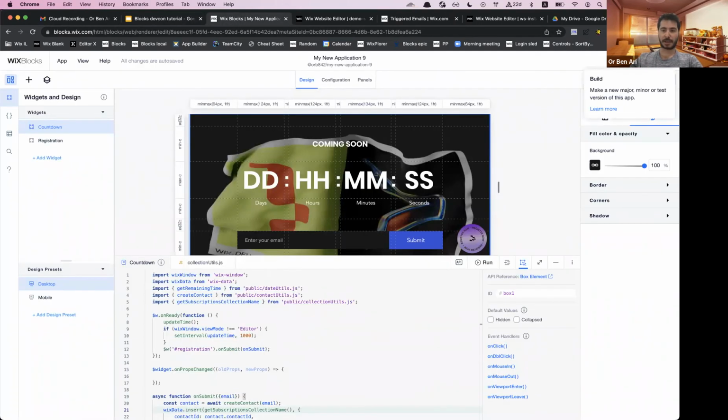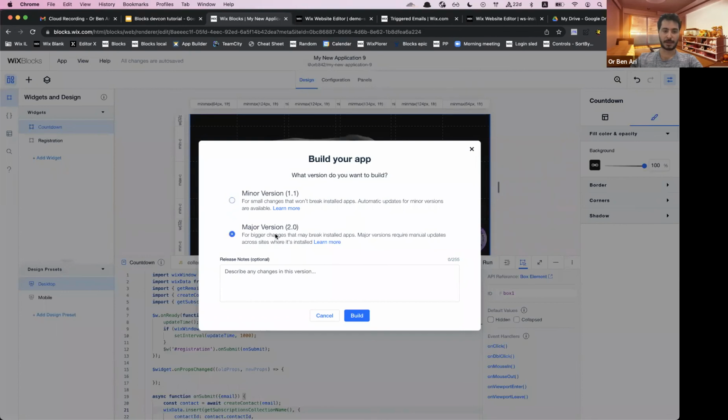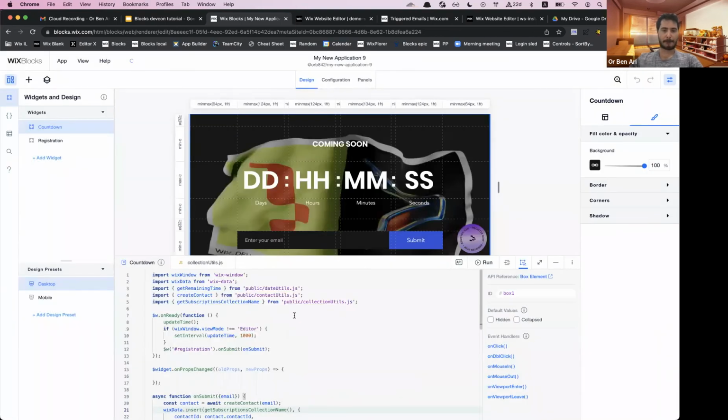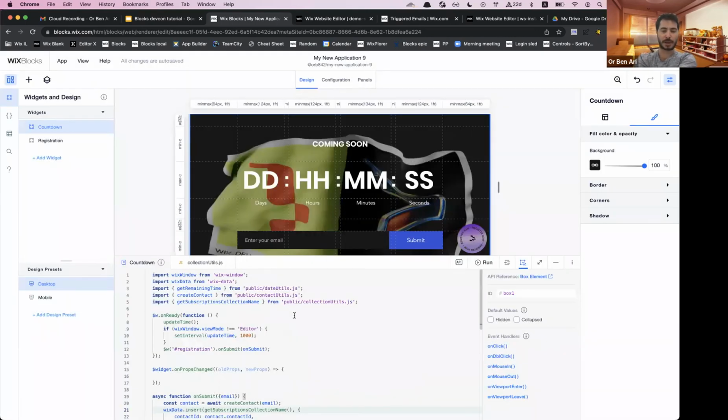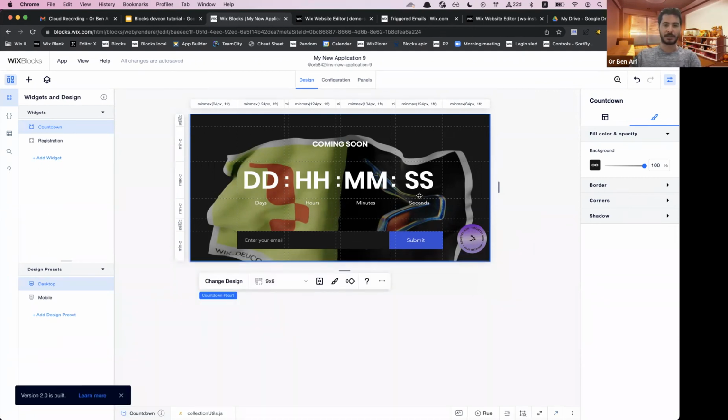We can build our application again. Let's click build and pick a major version. Now, once this new version is ready, when I go back to the editor, I should see an update notification that notifies me that I have a pending update for my application. And I will click it and update my application. Okay, so version 2 is built. It is ready for me.